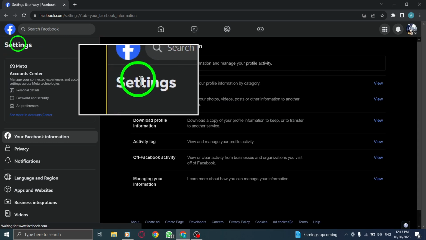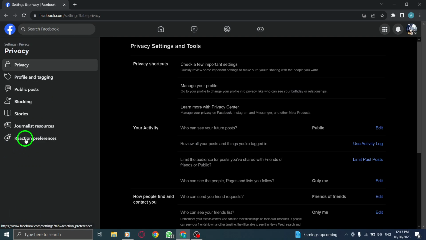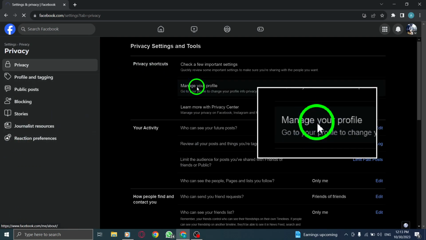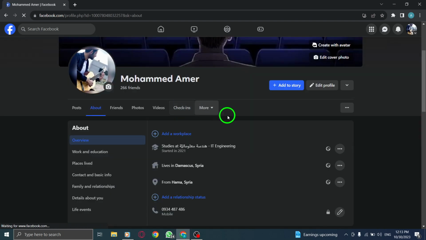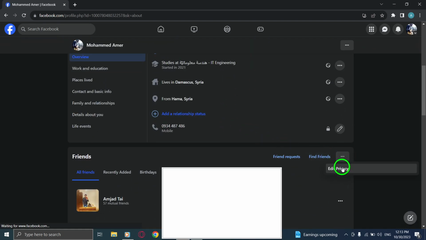Step 4. In the drop-down menu, find and click on Settings. This will open the General Settings page. Step 5. Next, look for Followers and Public Content in the left-hand column and click on it. This will take you to the specific settings for your followers.